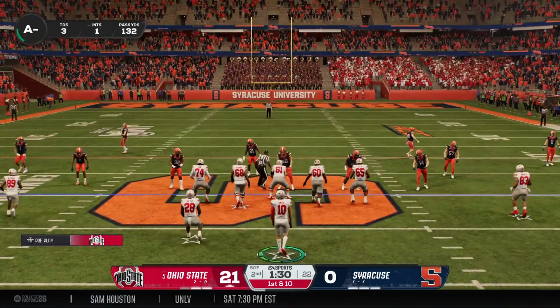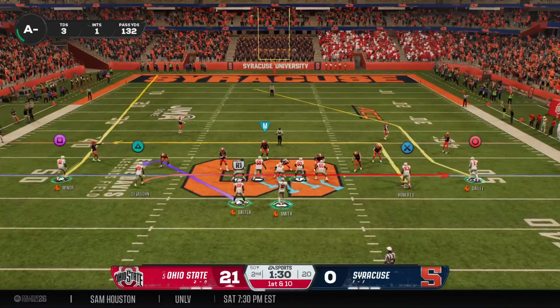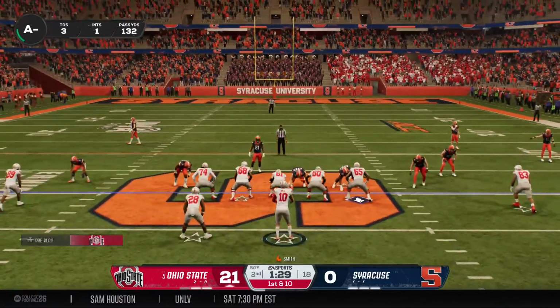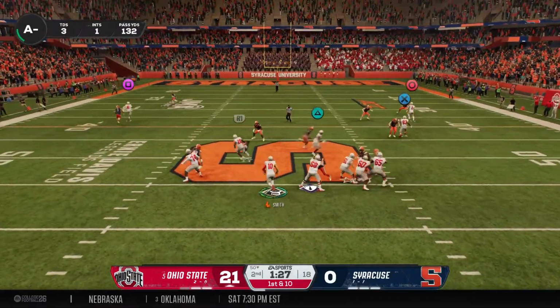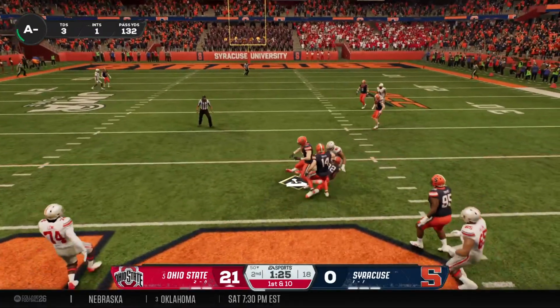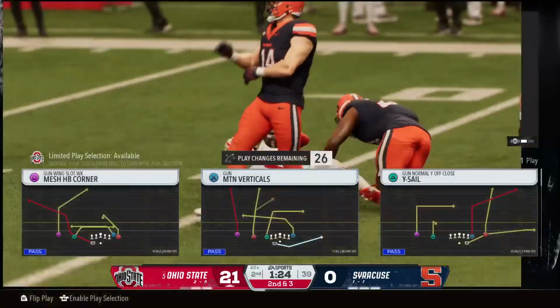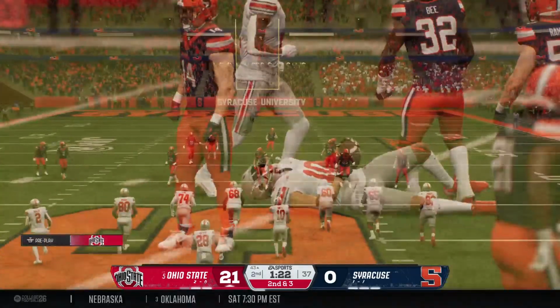See if they can turn this drive into points. They've got it 1st and 10 at the 50. To the air on 1st down. Under fire. And that's a very productive 1st down play, bringing up 2nd and 3.